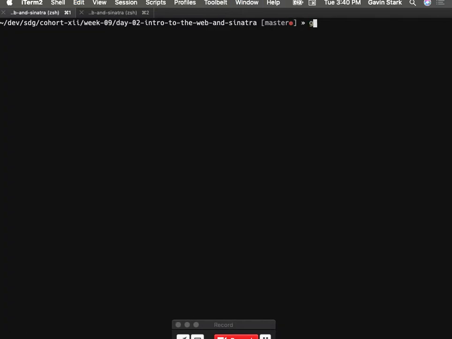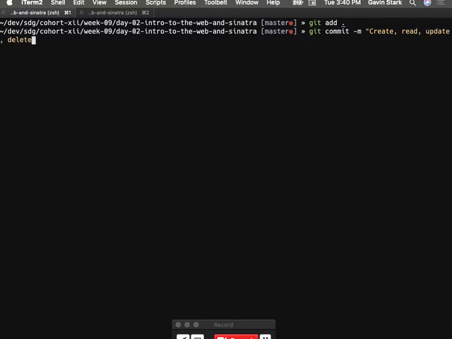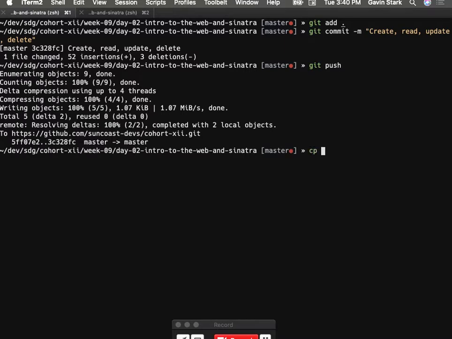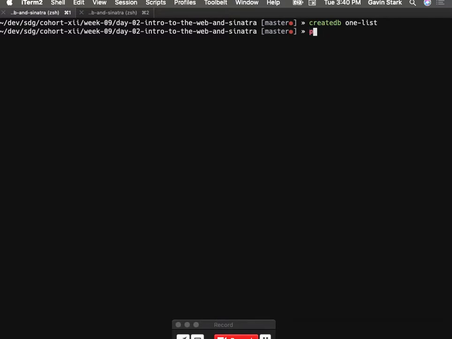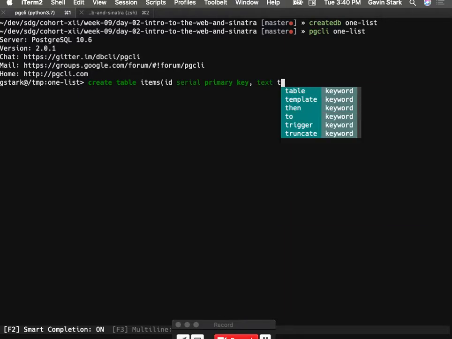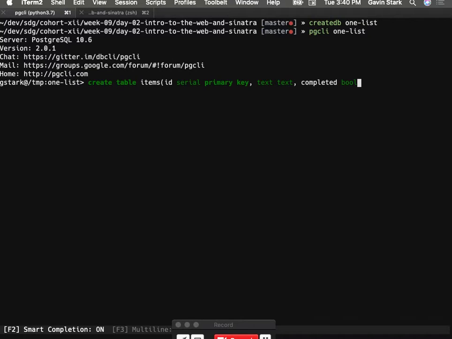Let's take this app and do create, read, update, delete. Let's copy our hello world and call it onelist.rb. Let's create a database called onelist, and create a table called items. That's an ID, a serial primary key, and it has text that is text, and completed that is a Boolean. I think those were the things that our one list had: an ID, a column called text, and a completed.